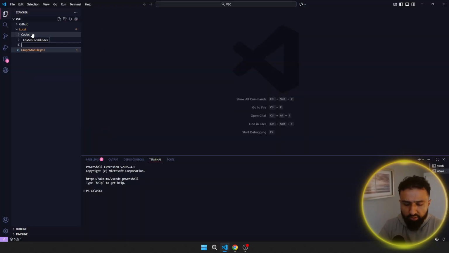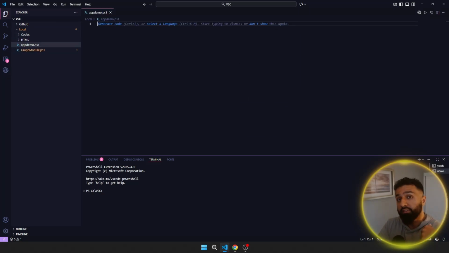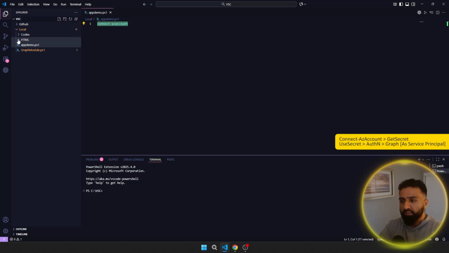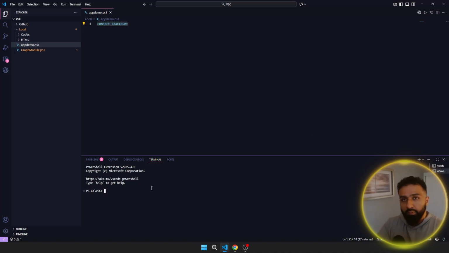Create a new file. Let's just call it appdemo.ps1. Now we are going to connect as ourselves first, Connect-AzAccount. And the reason is we have a secret in a key vault. If I wanted to sign in as a service principal, I need to go to that key vault first and retrieve that secret and then use that to authenticate to Microsoft Graph. The same thing will happen in our automation account.